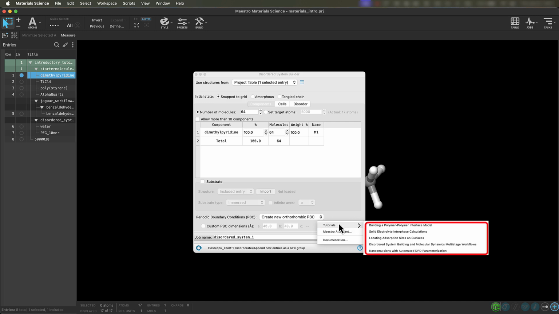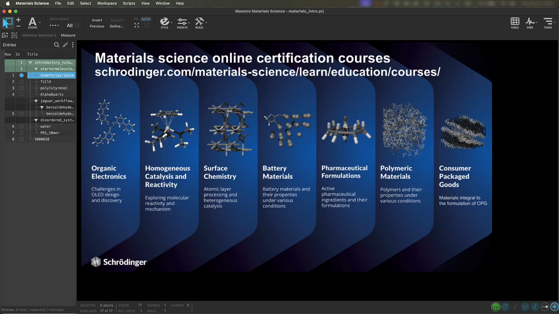Besides these free learning resources, Schrödinger offers self-paced and asynchronous online courses on a variety of topics in materials research. The courses come with access to the Schrödinger software. You can visit the Schrödinger online learning portal to learn more.